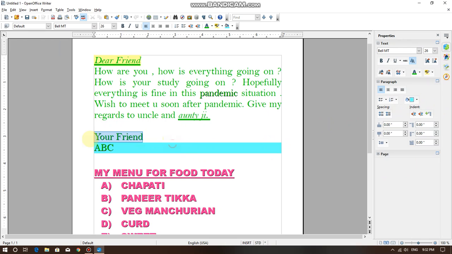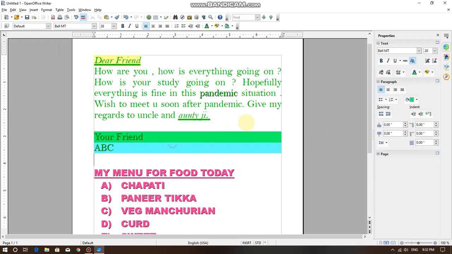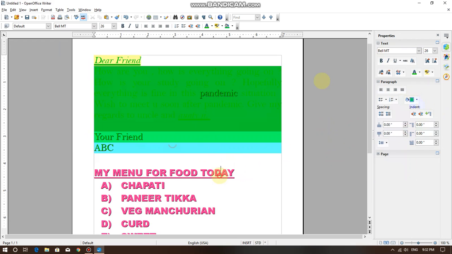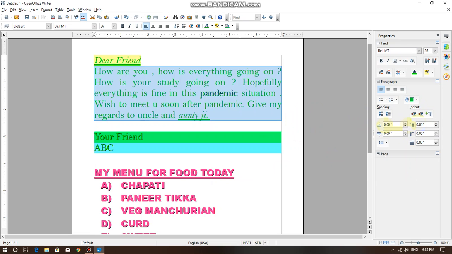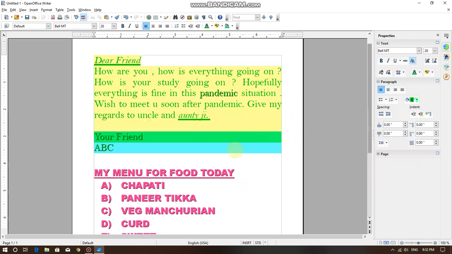Just select the paragraph or the text you want to change the background. You can go for that option, and you can change it to any color you are flexible with. So any color you can change. This option is also very good and very efficient in many ways.